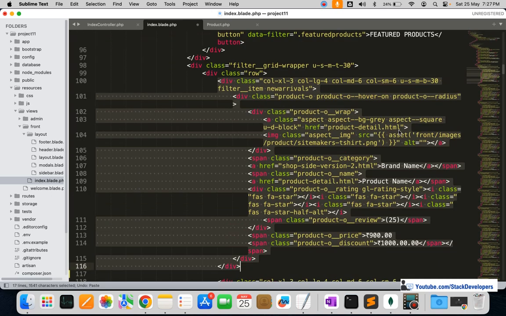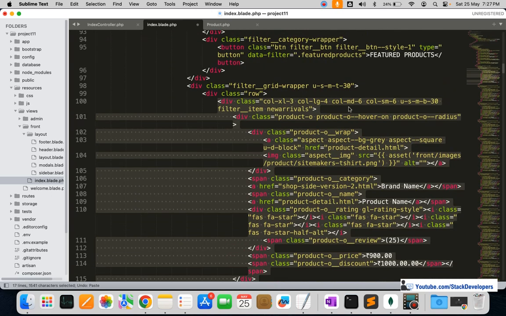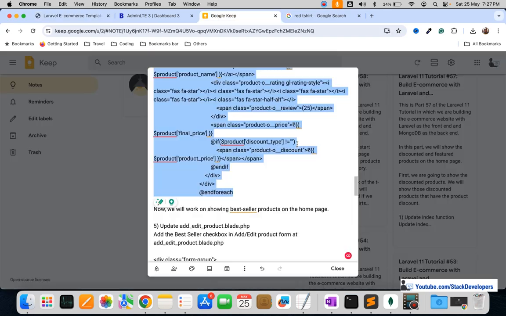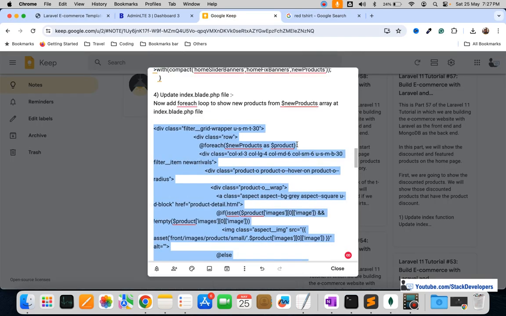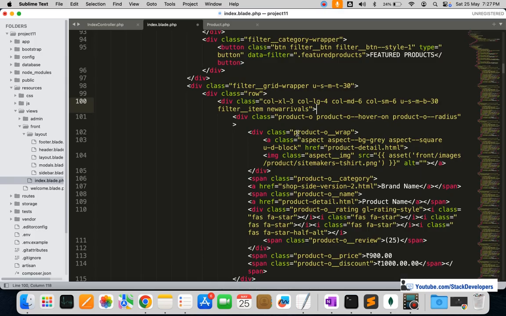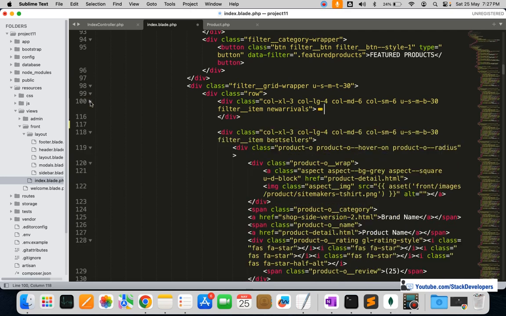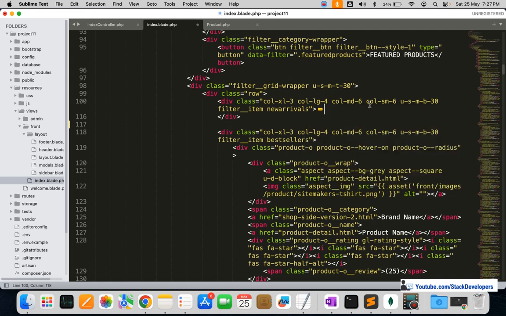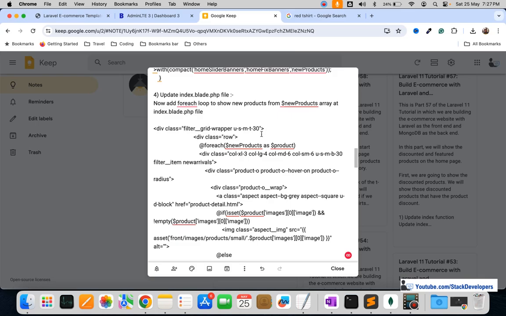Let's undo that and make sure that we will put it at the right place. So once again I'm going to check this code. This one, you can see, is div class filter grid wrapper. So we are required to see where we are required to update. This one is new arrivals. A new arrivals product, and where to add that foreach loop.